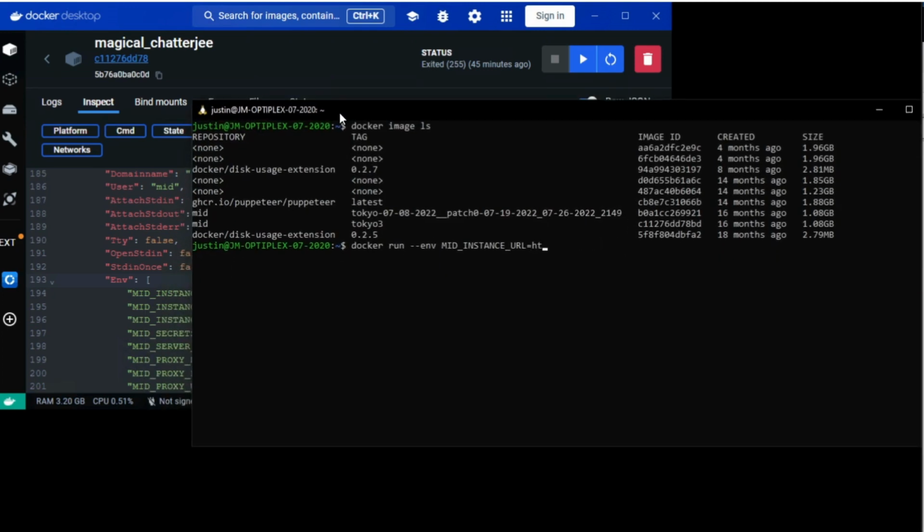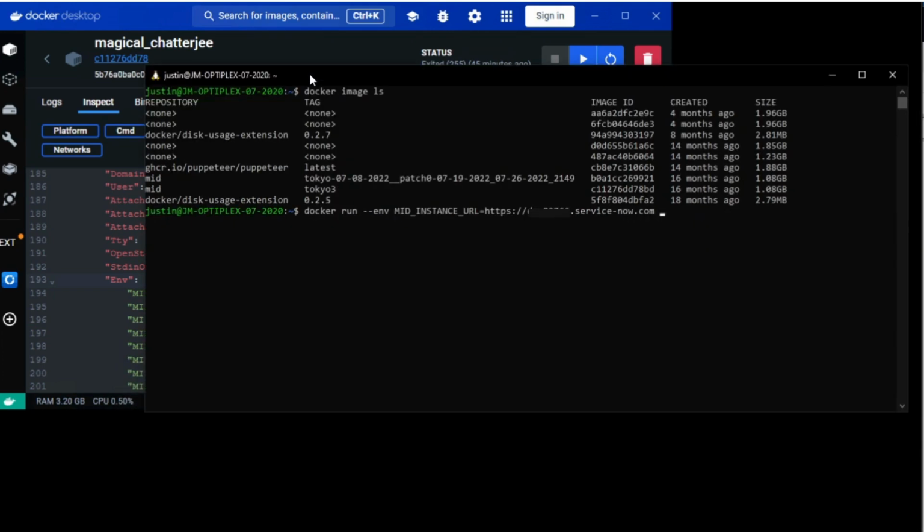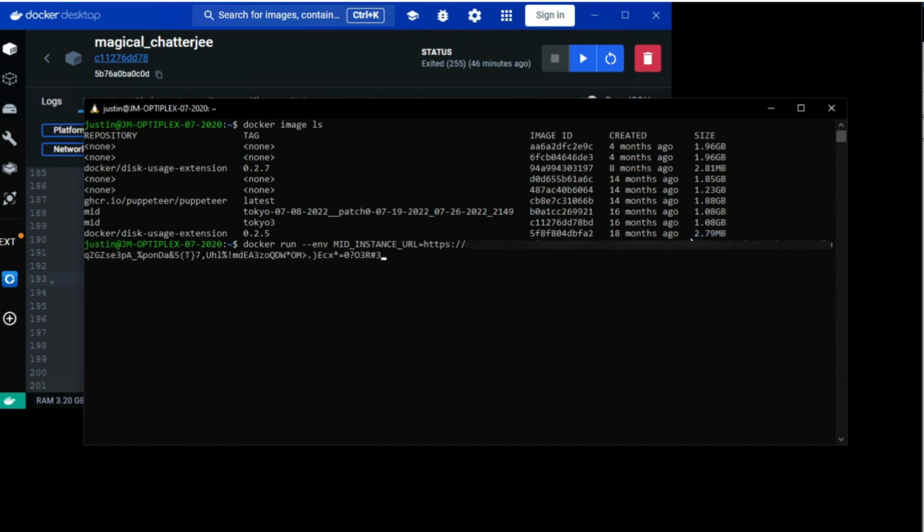So https://dev, I'm just not going to say that out loud because I'm going to blur it out, .service-now.com. And then I also need to set the password change, as you saw when I was just setting it. So mid underscore instance underscore password equals. And then in here, I'm going to right click again, edit, and paste. All right, cool. I got my password over. And then that's all I should need.